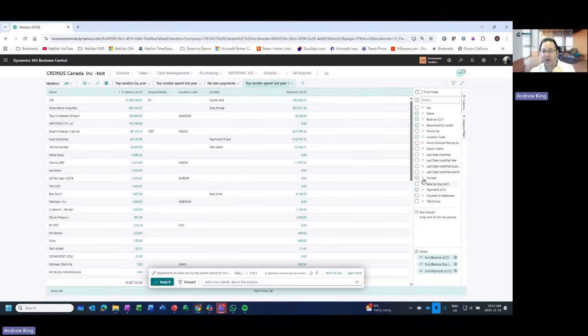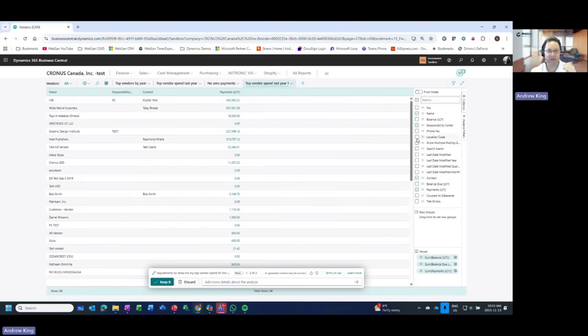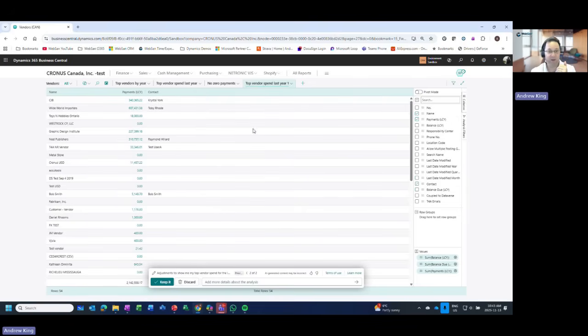So for me, this balance thing makes literally no sense. So we're just going to kill that. Again, I love the fact it threw location code up there. I really don't care. Let's take responsibility center out of that. Let's take payments and, oops, sorry. Let's grab that little dude and move him up. Okay, now we're making some sense.